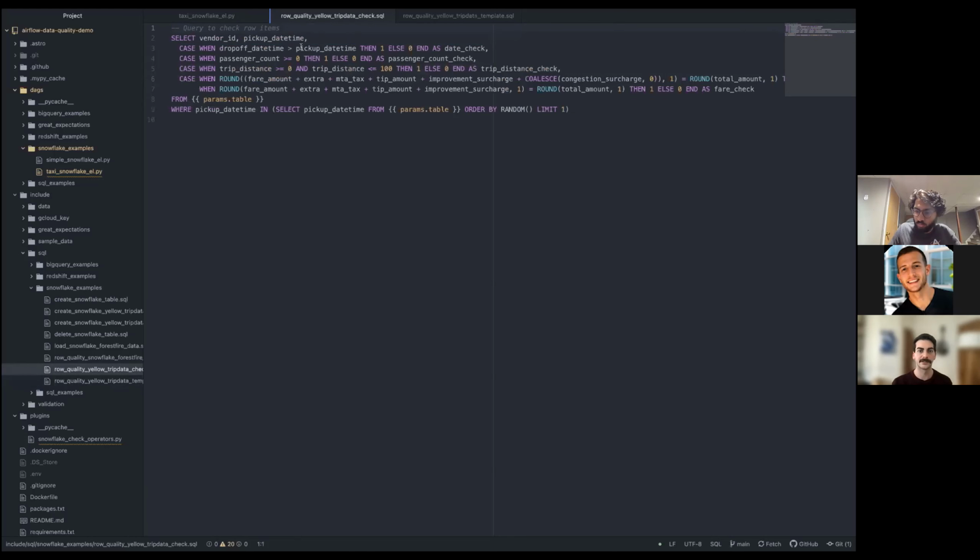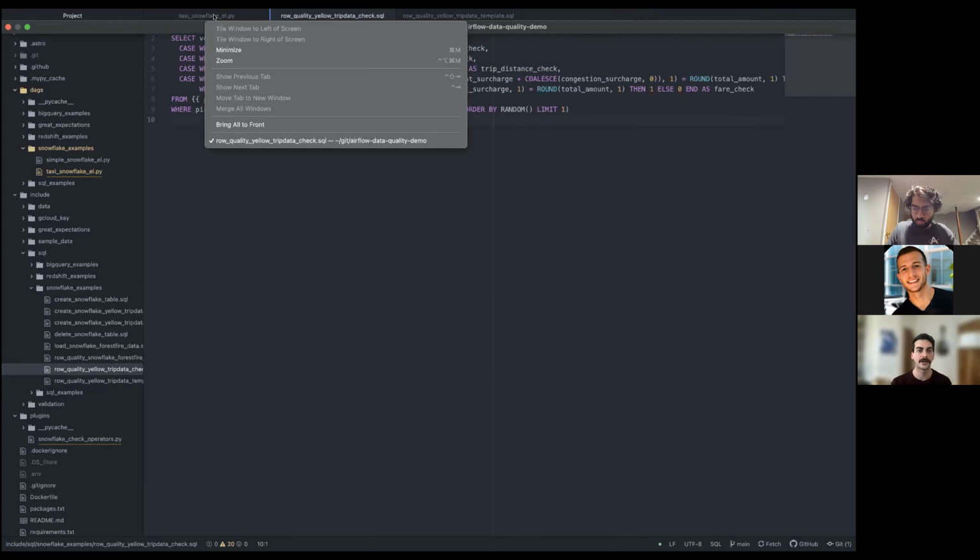And then again, this is our more complicated one. We can see all of the same SQL logic just in one place, but we're only looking at one row that's randomly selected. And we're going to see why this is not always a great idea.